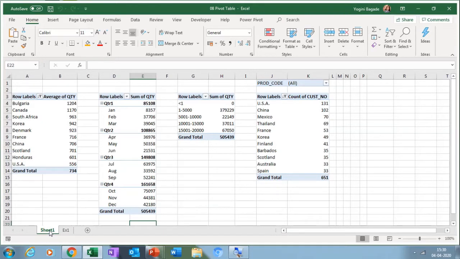Now, as you all understand, dashboard is nothing but graphically presenting your data. Graphically presenting your data is what dashboard is all about. Okay, so now let us see how I can use these reports for creating a dashboard.